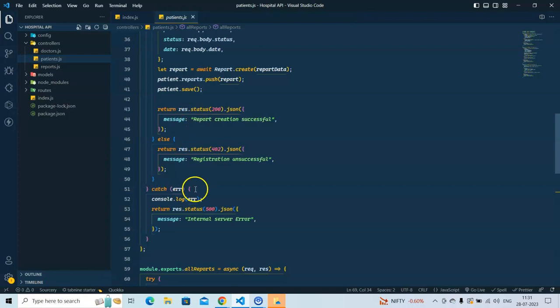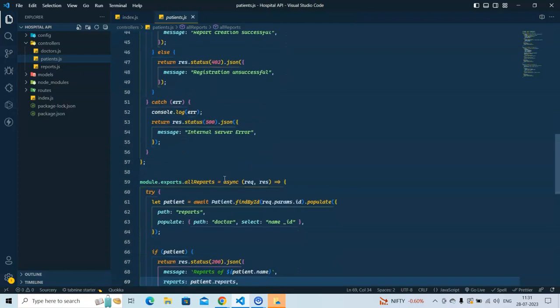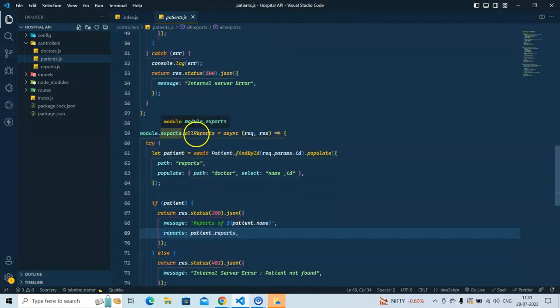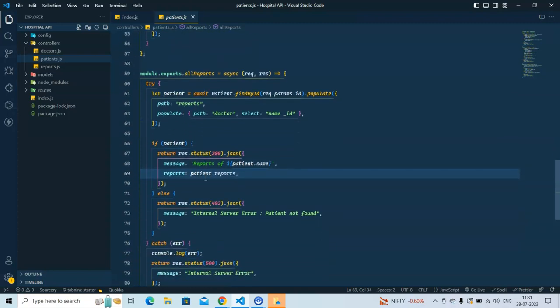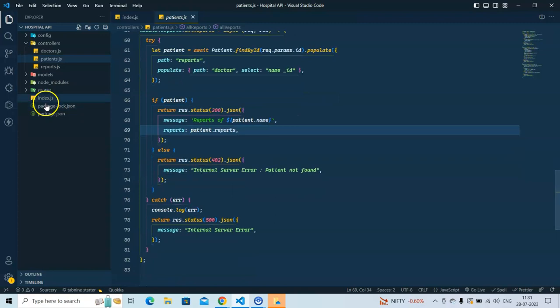And yeah, a similar structure is followed over here also, like how we are going to get report creation successful and all that sort of stuff. And next is all reports. In the all reports thing, we are going to fetch all the reports relevant to that particular patient or ID or whatever we are going to provide. We'll be fetching all the details of those reports.